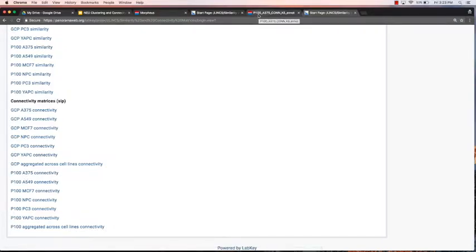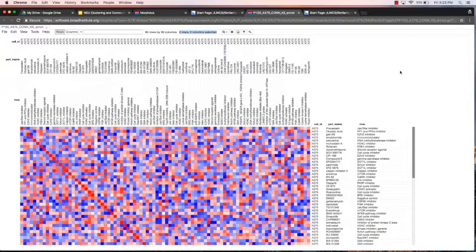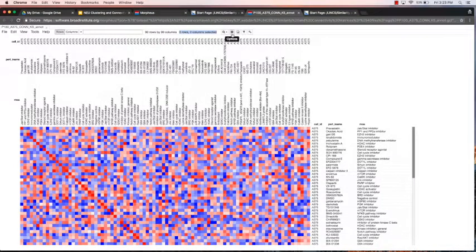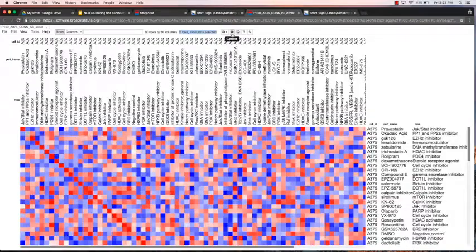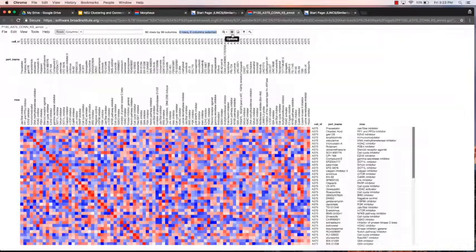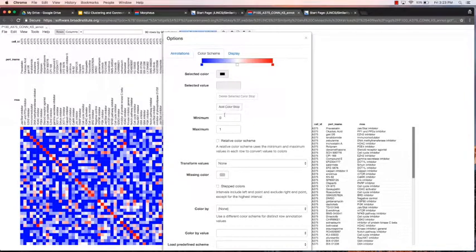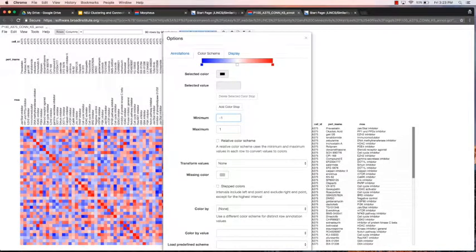So are we all there? Okay. So when you open it up, the default is to color each row by the minimum and the maximum. So I like to undo that to get a sense of the global picture. So if you click on the gear here, can everyone see the gear here under options? And then for color scheme, you can either uncheck this so it's no longer relative and then set the minimum to -1.